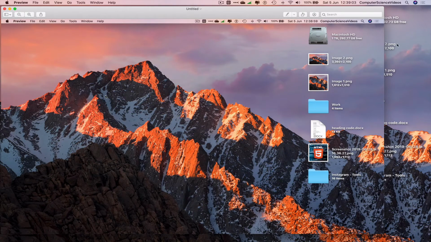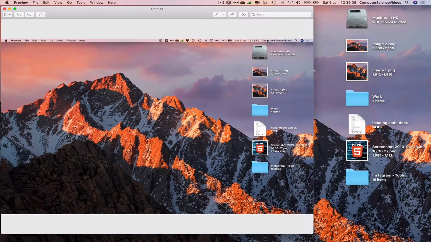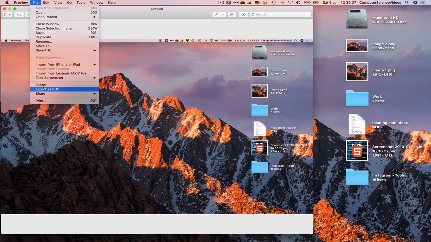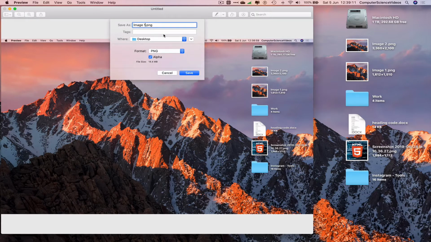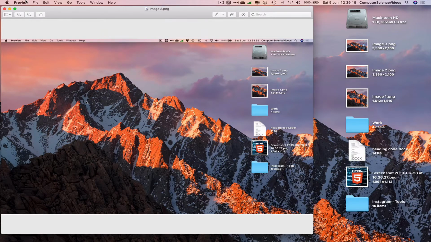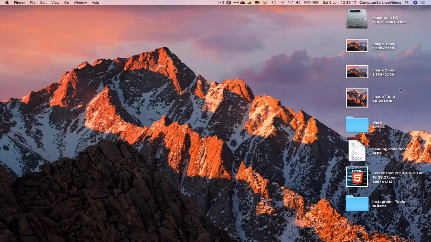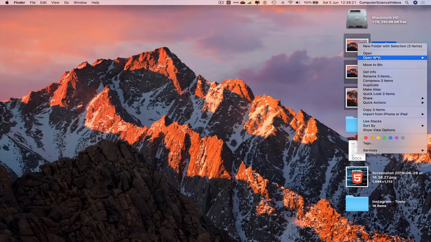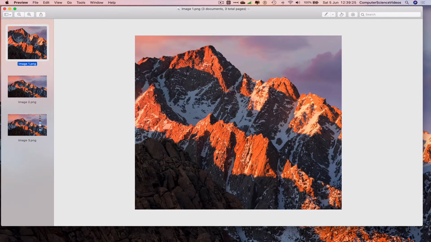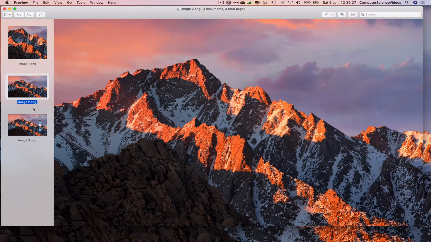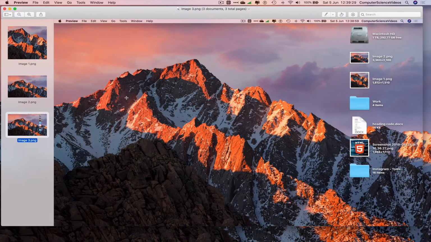There we go. And so go back to File, Save, image 3, Command V. And so quick preview. And now let's open up all the images, highlight, open with Preview. And there we have the first image, the second image, and the third image. And so we can quit Preview again.